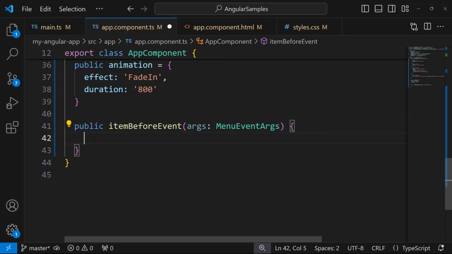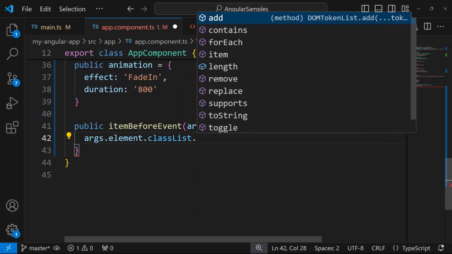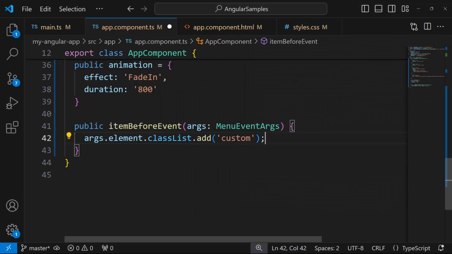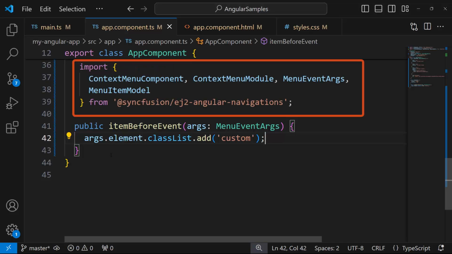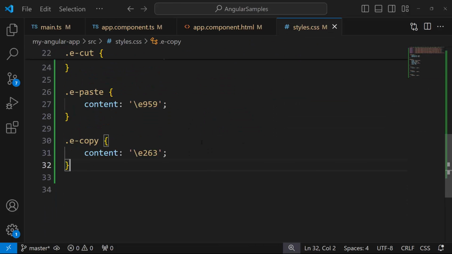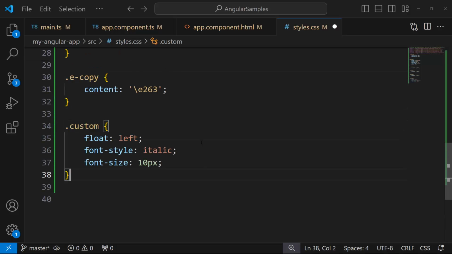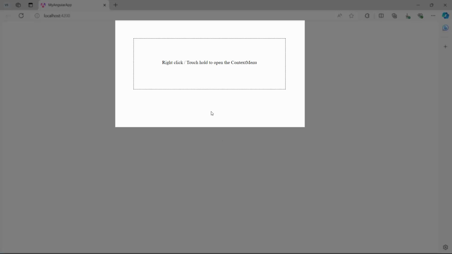I want to set a custom style to each item. So, in this method, I add the class called custom to each list item. To use the menu event args, I need to import it from Syncfusion/EJ2 Angular Navigations package. Then I open the style CSS file and define the custom class with the styles, float, font style, and font size. And now the list items are customized in the context menu.